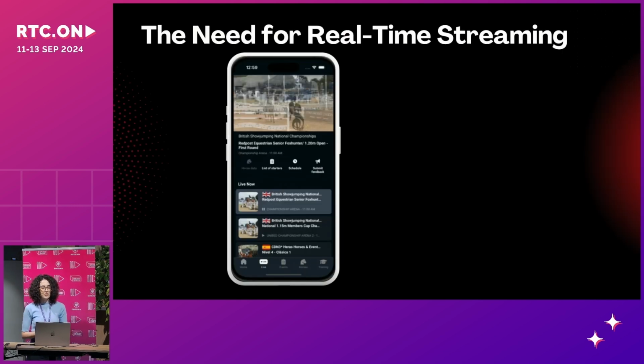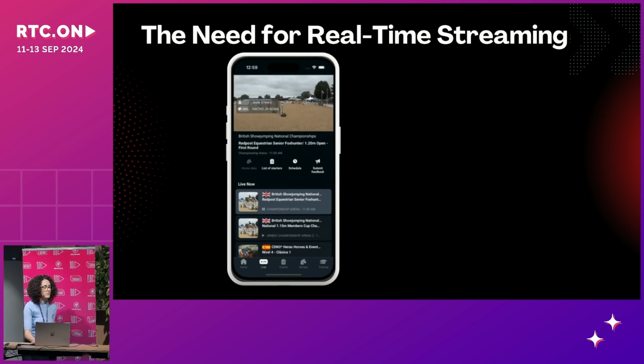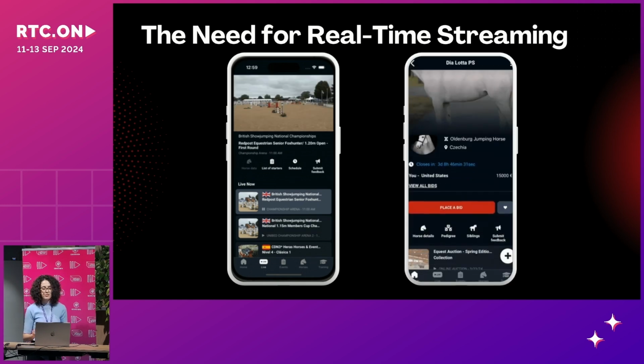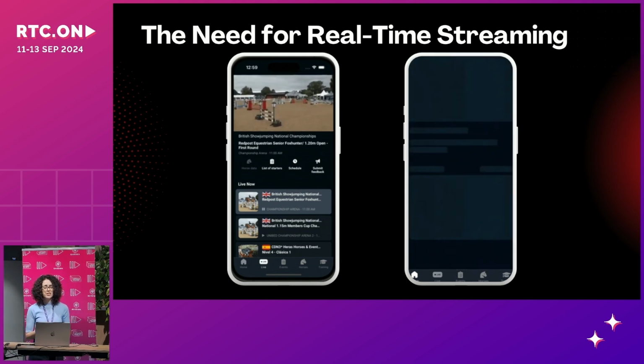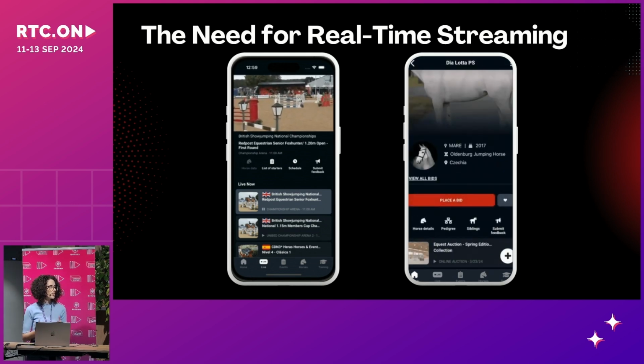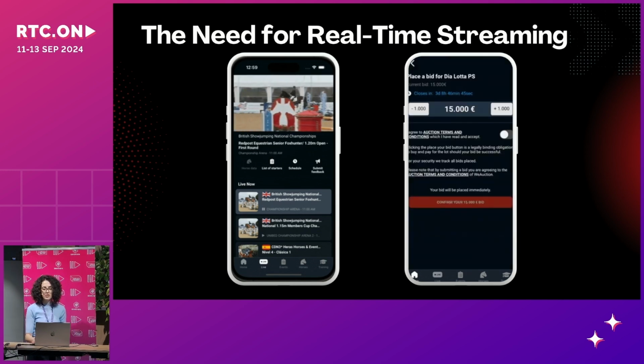In the world of equestrian sports, timing is everything. Riders and fans demand instant access to live streams where every second counts. Imagine, for example, in show jumping, which is a discipline in the equestrian sports, even a single missed ride can cause competitors to lose the competition. Also, buffering and delays can affect the viewing experience, whether it's watching live commentary, a competition, or bidding in the online auction.